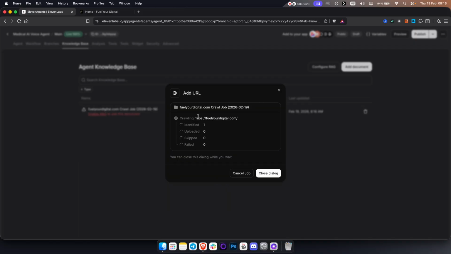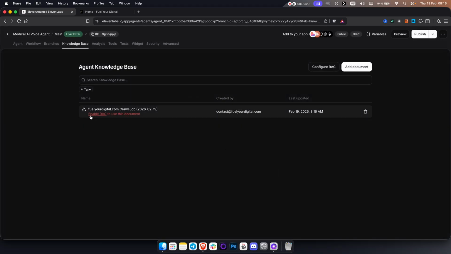And this will go through my website. It will crawl through my website. And then I can just close the dialog right now. So we can enable RAG for this document. As you can see, if it says red, make sure to enable it, because then it will give you better results for the knowledge base. Okay, so once you have this, obviously this is being done.